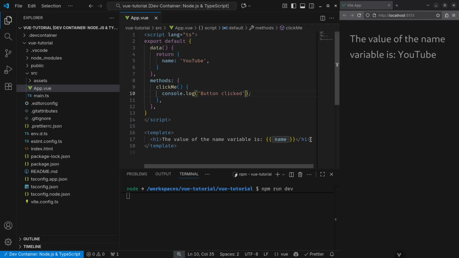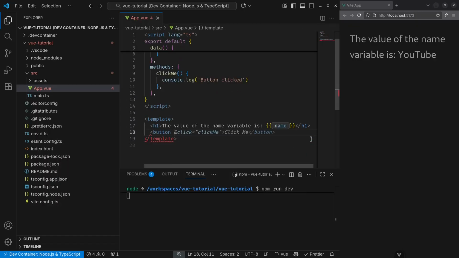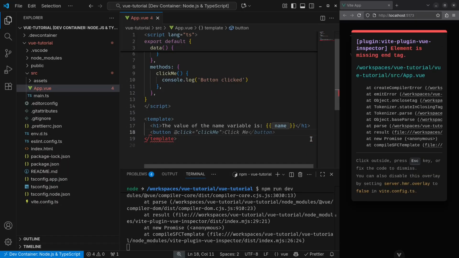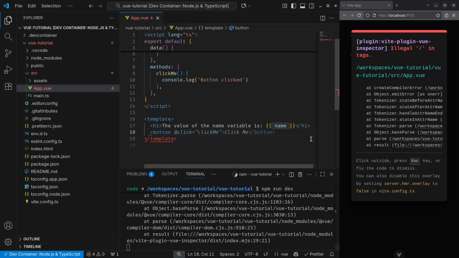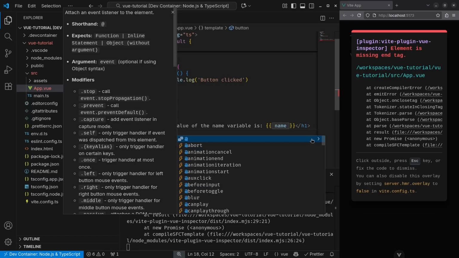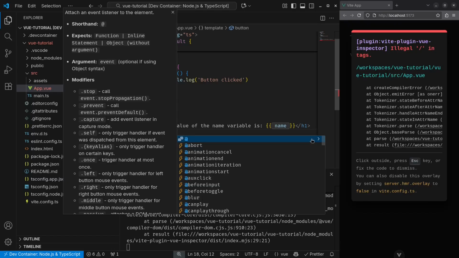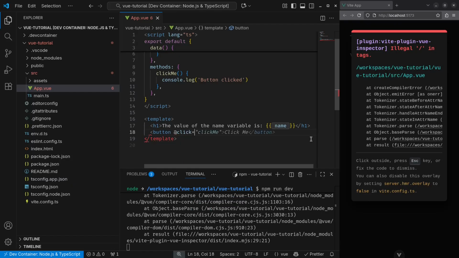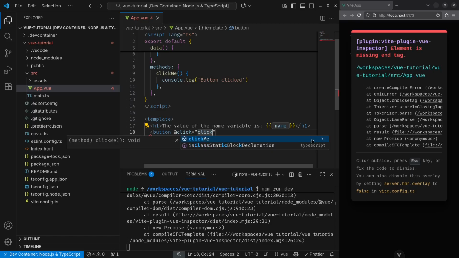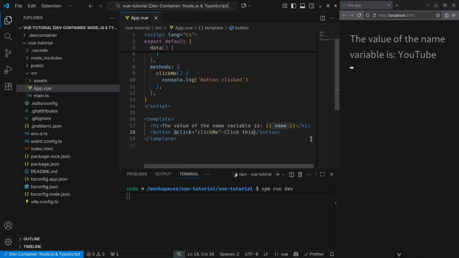So to use this function, I go button, and then to register my handler on React, you would have to do something like onClick. But since this is Vue, we have to use the @ modifier and then our event. So I'm going to do @click and then the name of my function. So click me and then click this button.